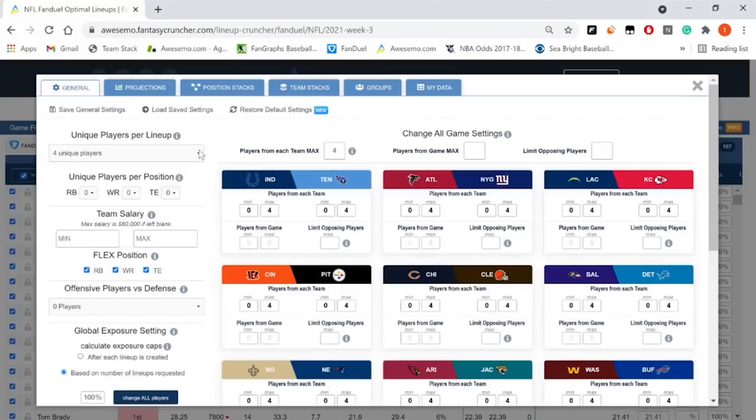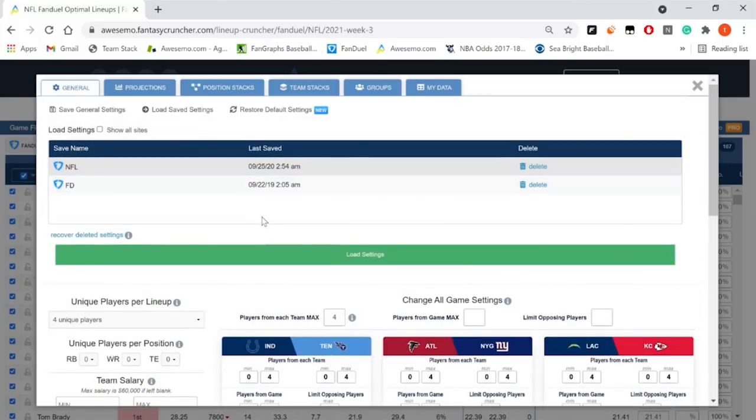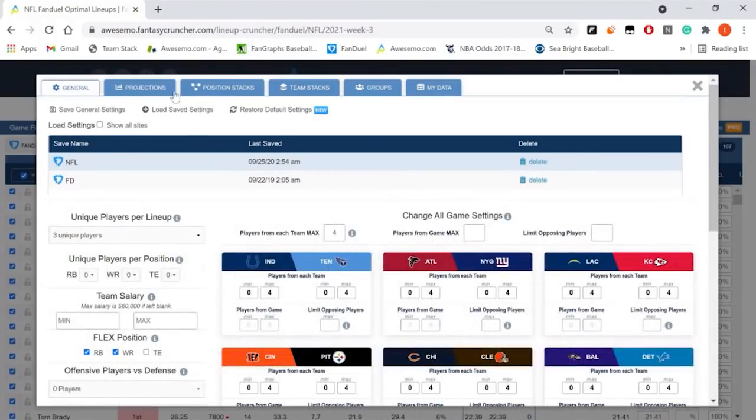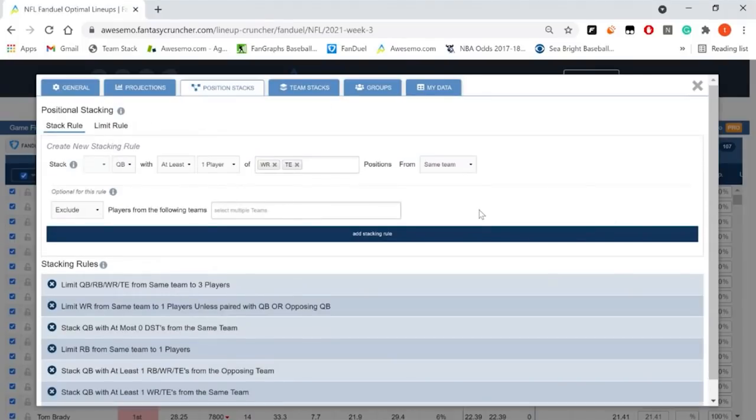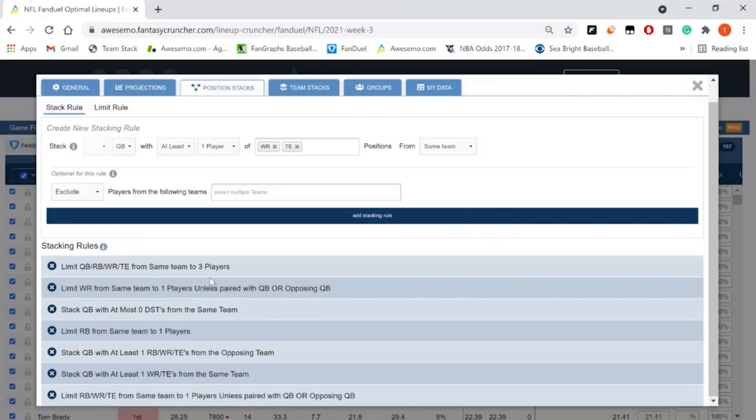So what you'll see, I'm going to load my previously saved settings here so you guys can see how these look, if it wants to load for me. Come on. Yeah. So here you can see these are ones that I just have saved. And some weeks, depending on game flow, depending on what's going on, I'll turn these off, turn these on.